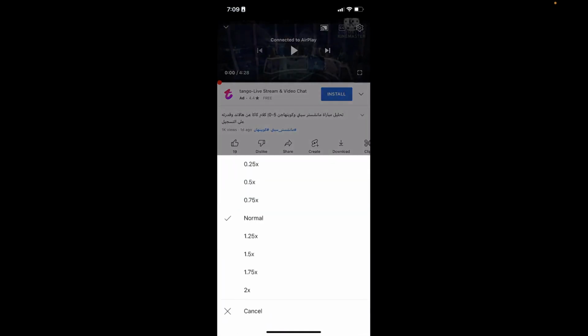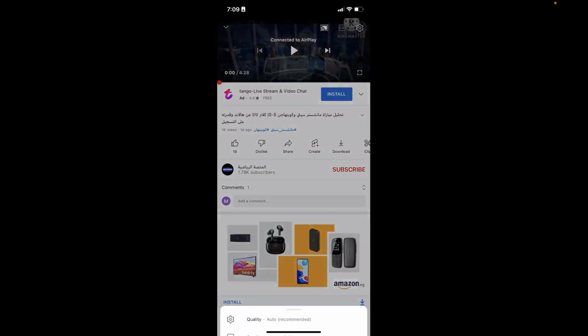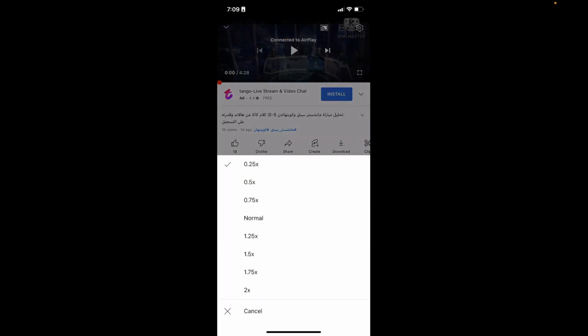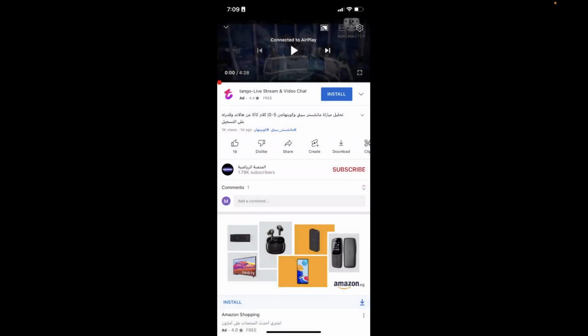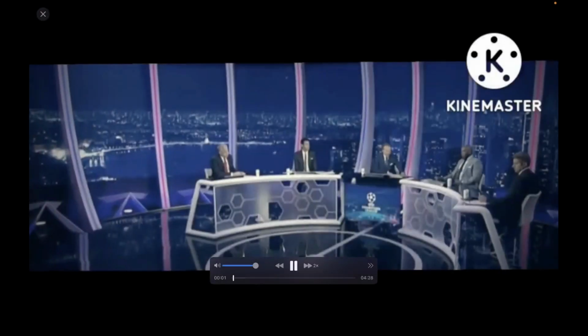Click on it, and let's choose the speed. Here are many speeds: 0.25x, 0.5x, 0.75x, normal, 1.25x, 1.5x, 1.75x, and 2x. You can choose the playback speed if you want. Here is the slowest speed that we can use, and here is the fastest speed that we can use. Let's play the video and see how it's going to look.